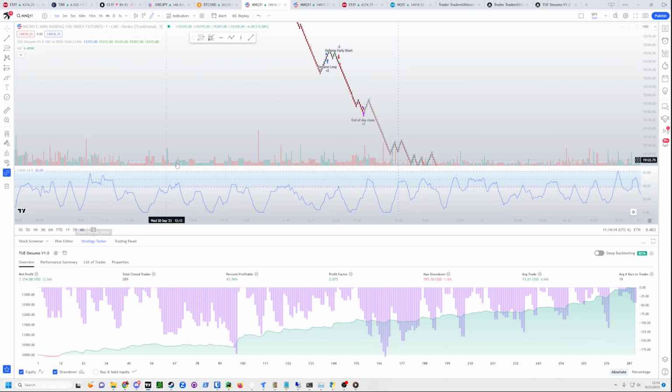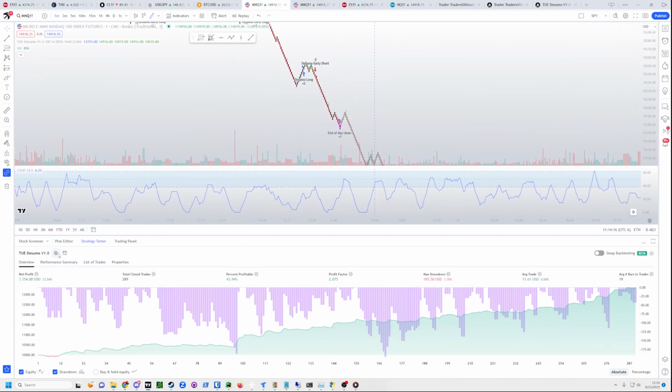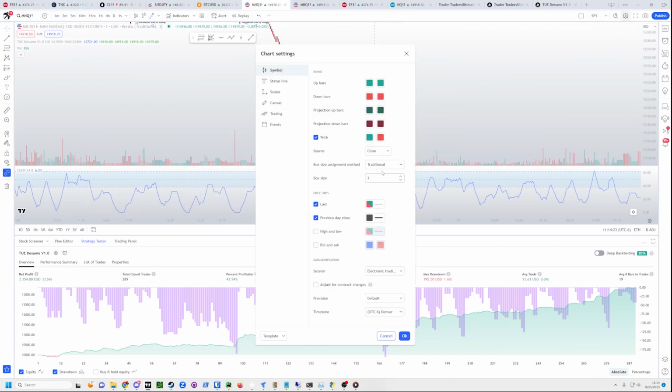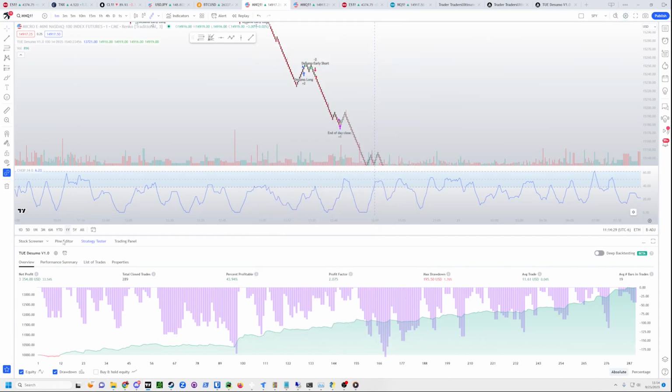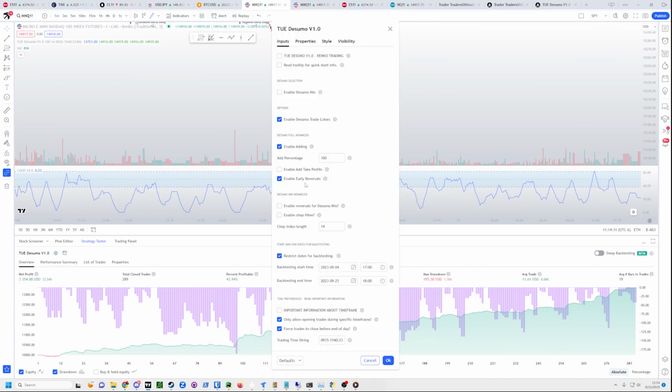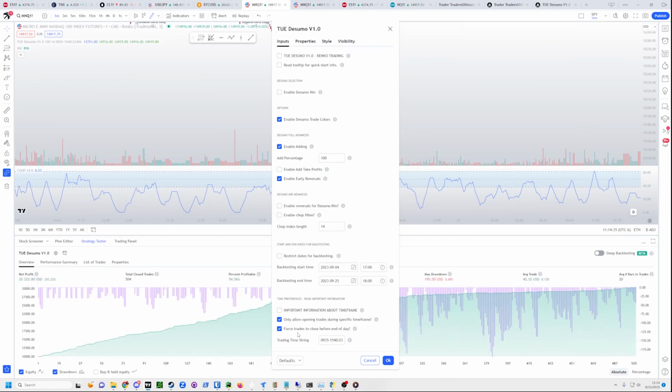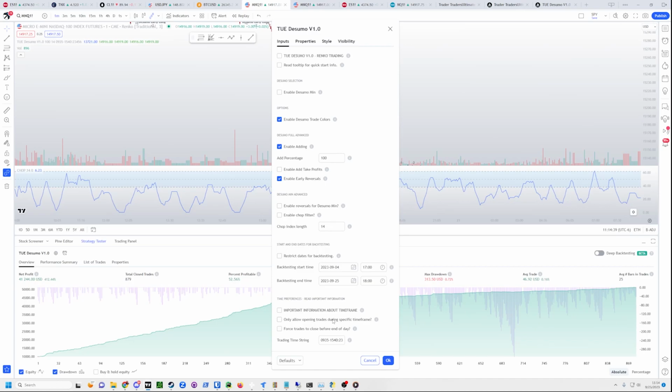The stock settings out of the box are set up to be used on NQ or MNQ. Set it to 1 minute, set the boxes to traditional right here and box size 3, and then it should work right out of the box. You can come in here, set it up the way that I have it, make sure to have restrict dates turned off, and do whatever you'd like for your time frames based on what I showed you. And there you go. That's all about how you set it up.